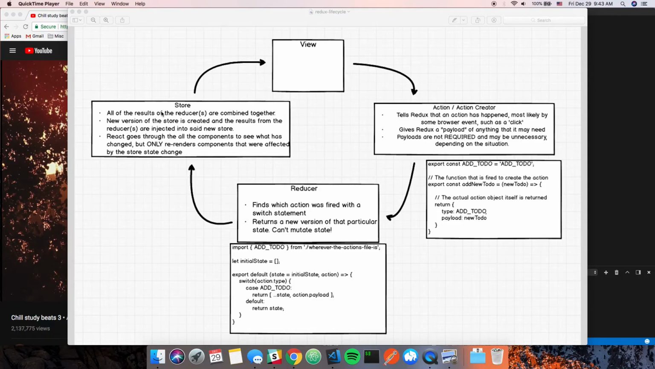And then a new version of the store is created, and all of the results from the reducers are injected into the said store. At which point you'll oftentimes see middleware added, like a logger or a side effect middleware or something to that effect. And then after that new store is created, React/Redux goes through all of the components to see what has changed, but only re-renders the components that were directly affected by the store state change. And then once that happens, everything is re-rendered, and then the cycle starts all over again.